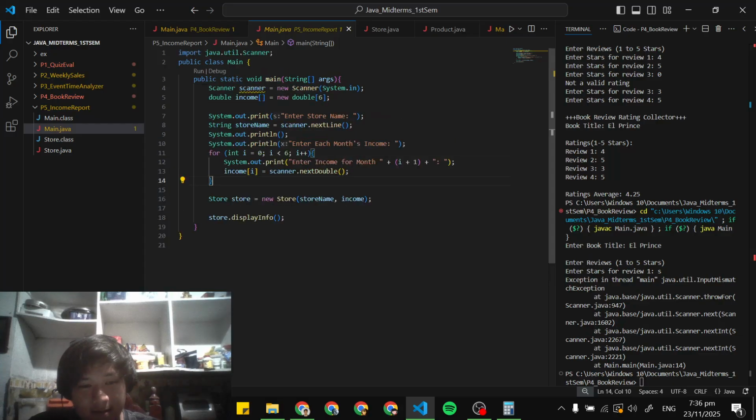After that, we can now use the store object, referenced as the store variable right here with the smaller s. And here, the arguments: store name right here, for the string of the actual name of the store, and income for our array of the income right here, the different incomes for each month. And finally, calling again the method of store display info.